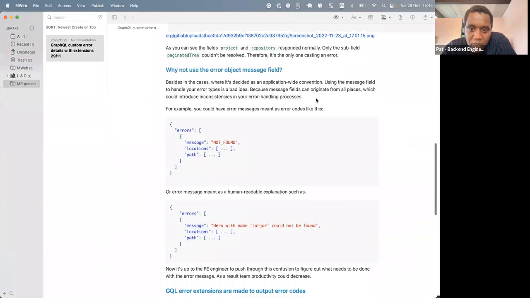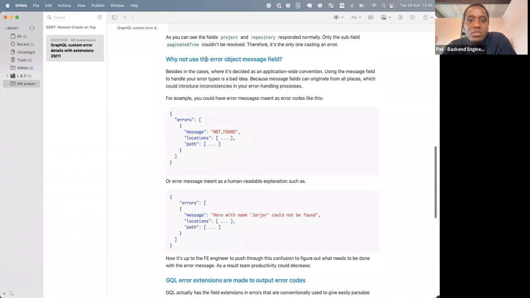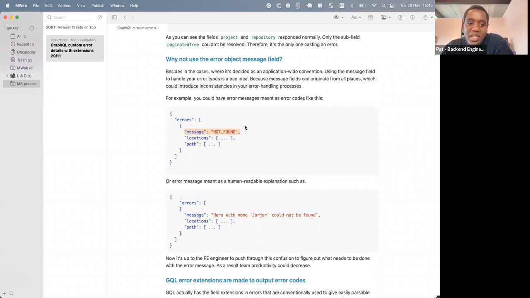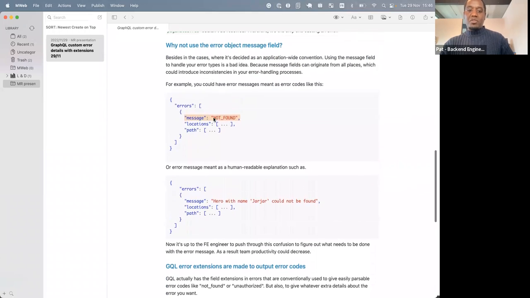Did I already explain that? Why not use the message field in the error object? The first field that you see here is the naive way of working with GraphQL: just do a simple message field and go on with it. But the problem is that error messages can be generated from all over the place, and they're usually human readable errors. They're not meant for the front end or any clients to parse easily.